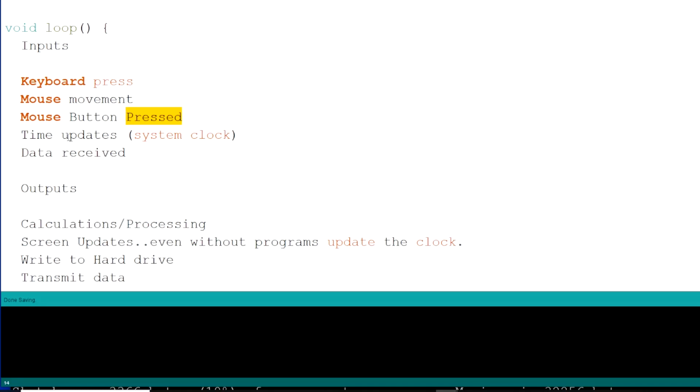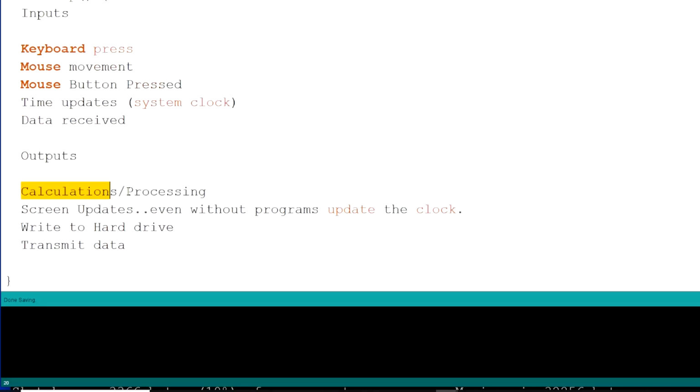The system is also receiving time updates from its internal clock, and it may be receiving data over the internet or a network or various things. So if you like, those are the things that you want to be able to have as inputs. At the same time, we've got outputs. We've got calculations and processing going on.